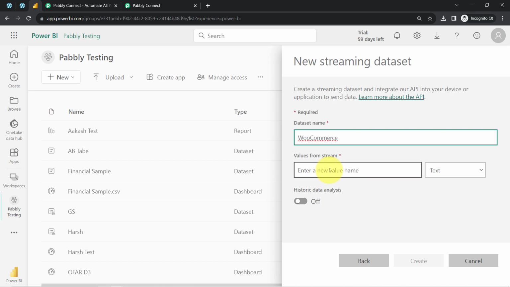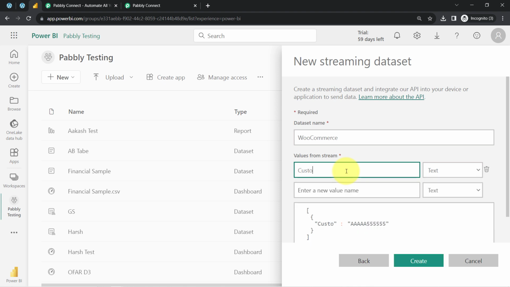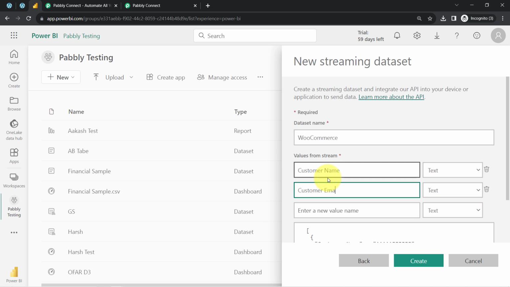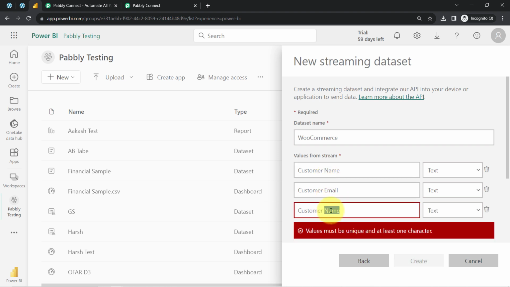It is asking for values for the stream. So let's say you want to collect the product name, the product price, or the customer name. I will be adding those values one by one. Enter a new value name. Okay, so let me add the customer name first. Now I will copy this value and paste it here and change it to email. Now I will change it to number. Okay, phone number.